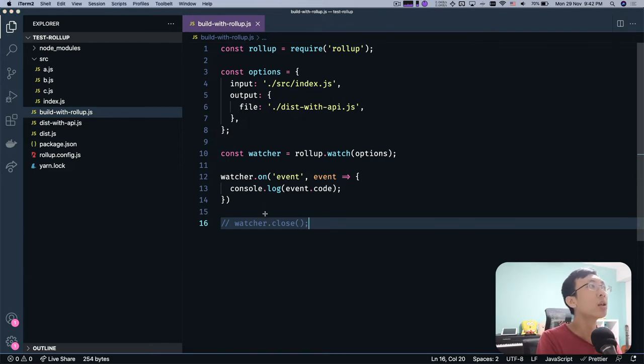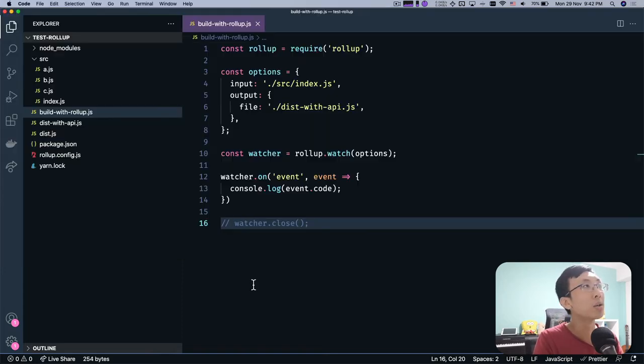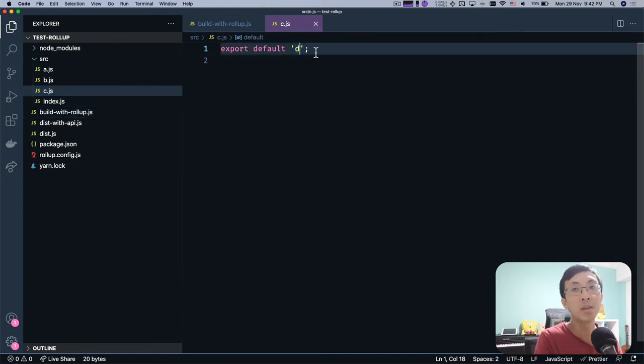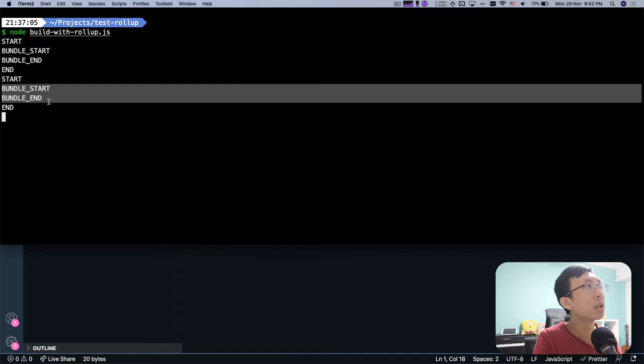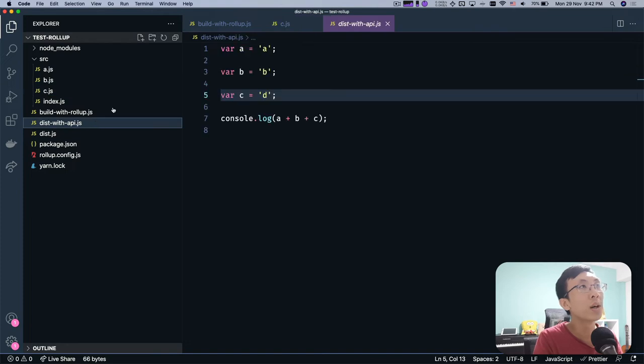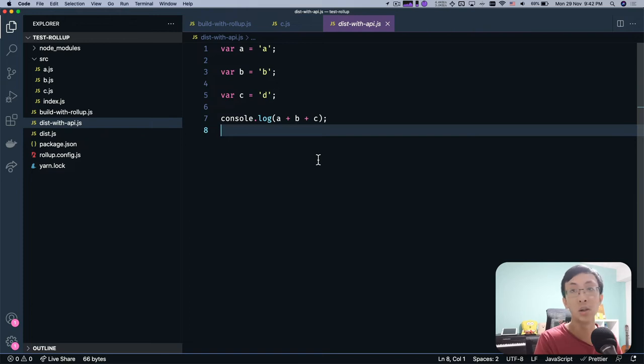So let's try to run this. I'm going to say node build-with-rollup.js. And now you see all the different events that are happening, right? Starts bundling, and then bundle starts, bundle ends, and end, right? So if we come over here and change this file, I change it to D, if I save it, you'll see that it starts bundling again and then bundle end, and it starts another bundling again. And if you come over here to look at the file, you'll notice that the file has changed, right? The bundled file has updated accordingly. So that's how you use the node rollup API for watching.